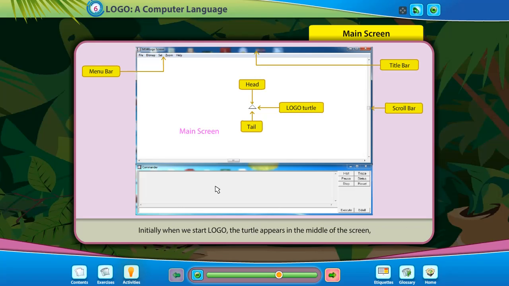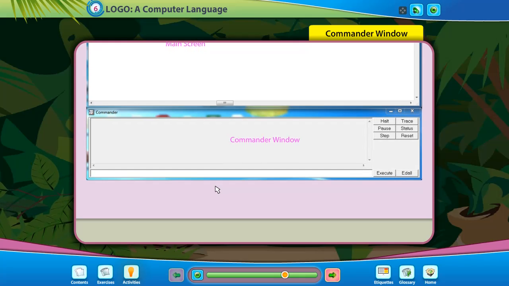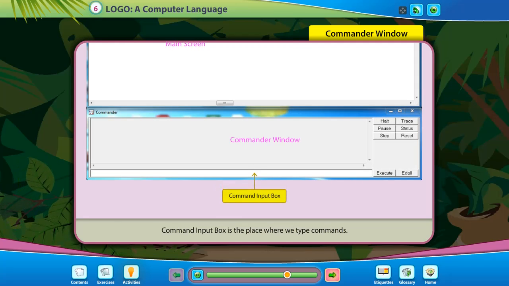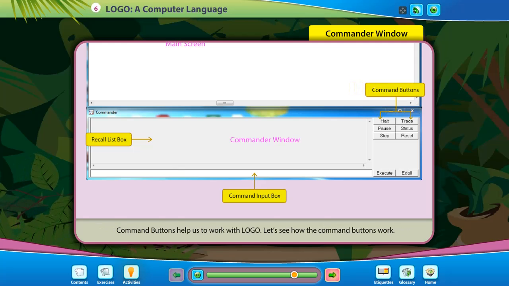Initially, when we start Logo, the turtle appears in the middle of the screen, a place referred to as its home position. Commander window. The Commander window is divided into three parts. Command input box is the place where we type commands. Recall list box records and displays all the commands that we have typed in the command input box. Command buttons help us to work with Logo.